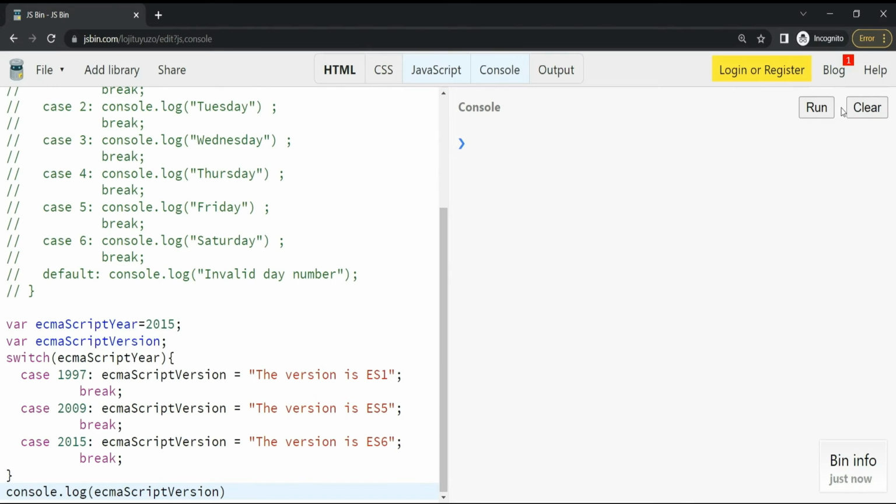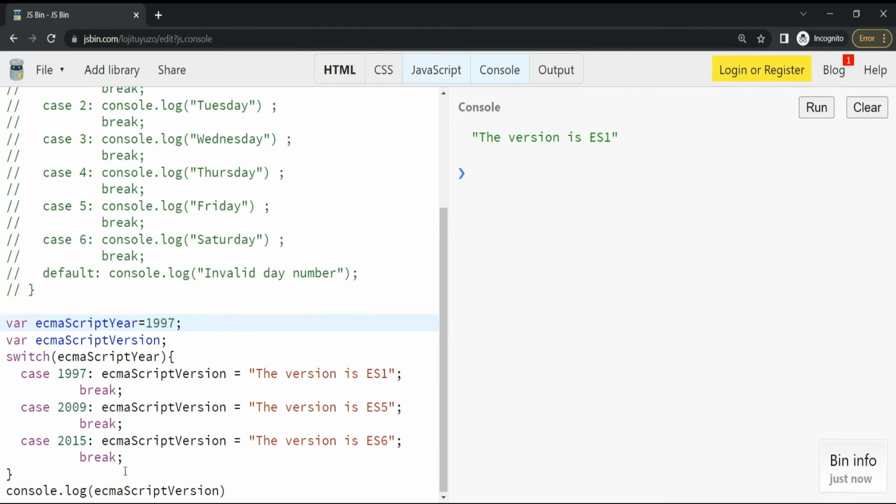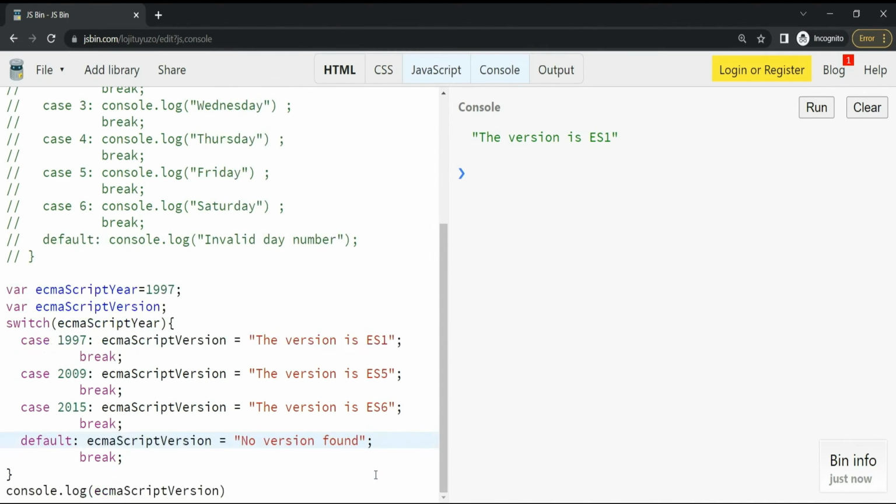Okay, so if I run it, see, I am getting ES6. That is right. If I write, let's say 1997, I should be getting ES1. But here also I should write default, right? If I pass something else, then I should handle it. Let's say I am writing it like no version found. So if I pass something else, let's say 2050, then I should be getting no version found. Perfect. Now let me tell you one more thing about the switch case statement.